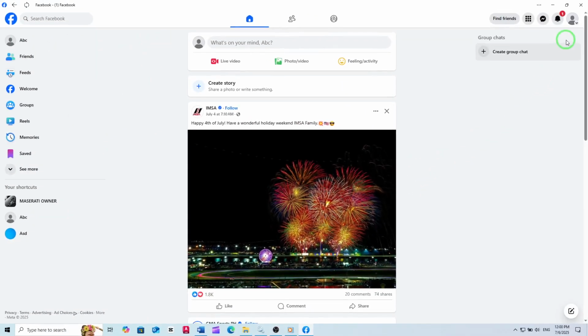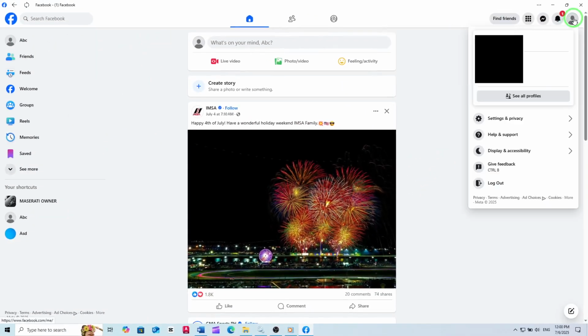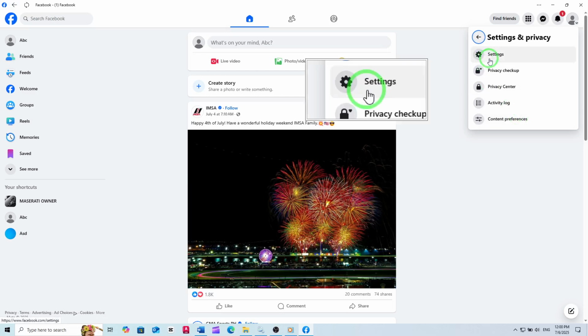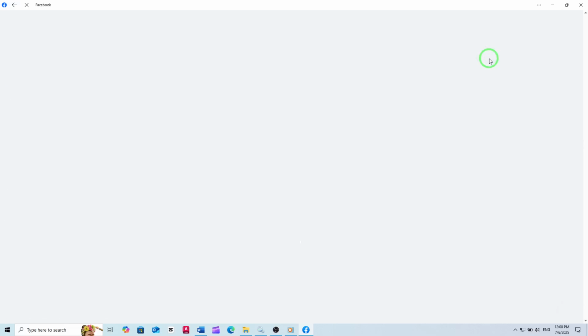Next, look at the top right corner of your Facebook homepage. You'll see your profile photo there. Click on your profile photo to open your account menu. From the drop-down menu, select Settings and Privacy. This will expand to show more options.